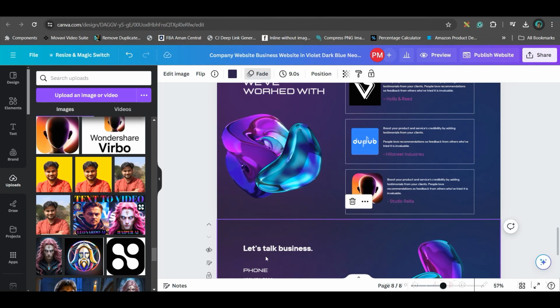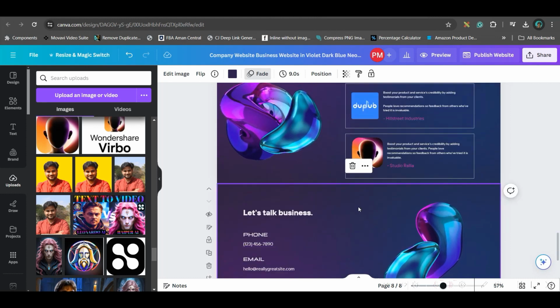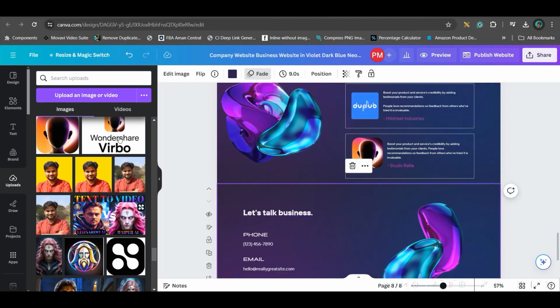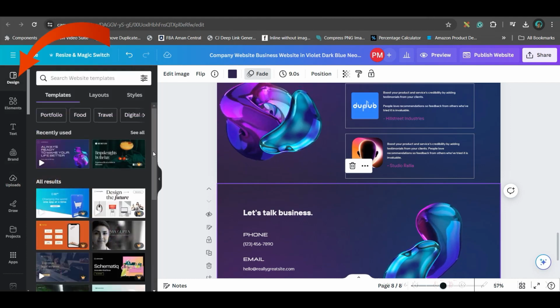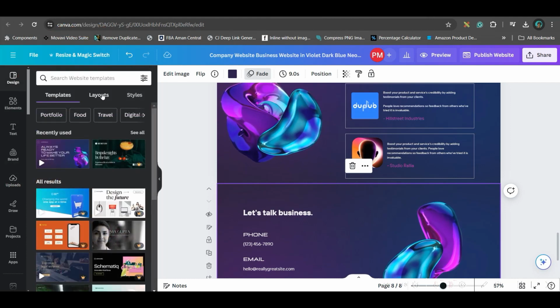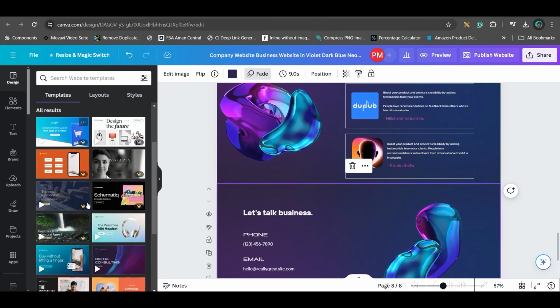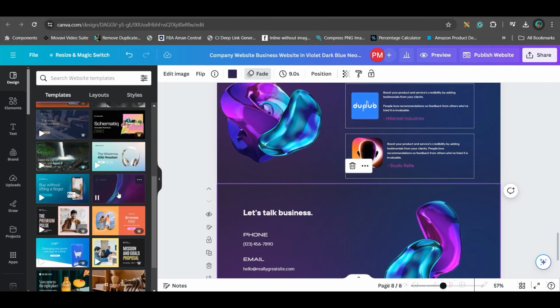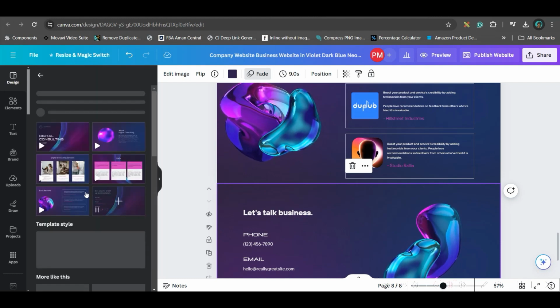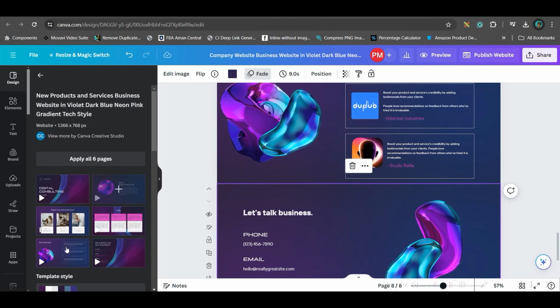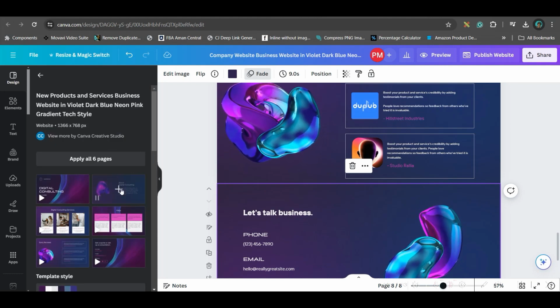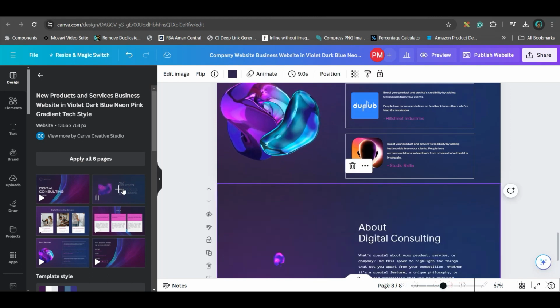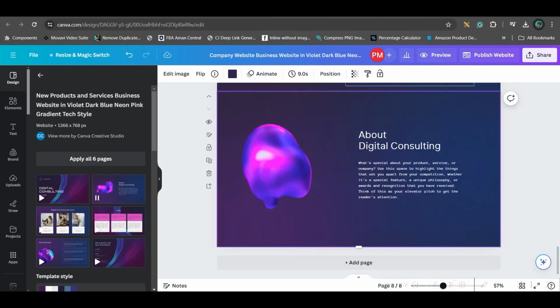Now suppose I want to add one section here. What do I do? I will go to the design section, and here you get some templates. If you want, you can add some templates. Let's suppose I want to use this blob, or this particular one. So I will go to add. As soon as I give add, it will automatically apply.